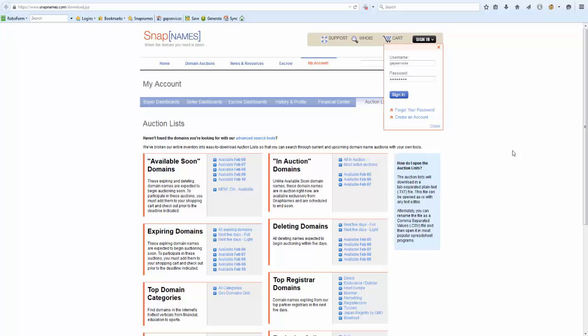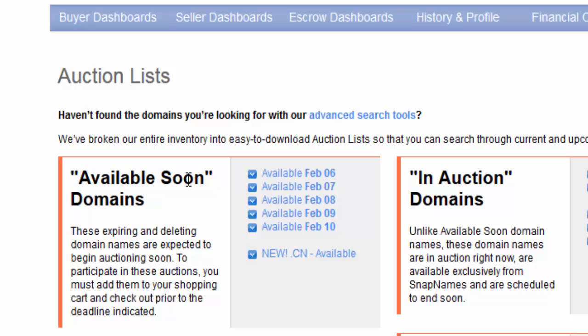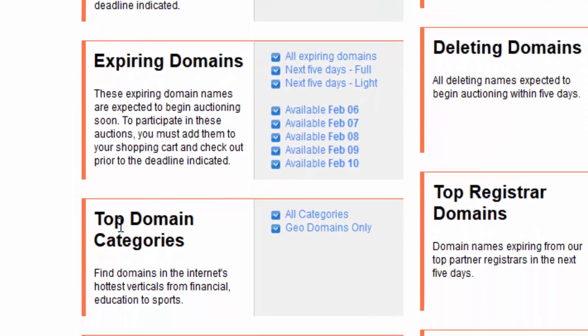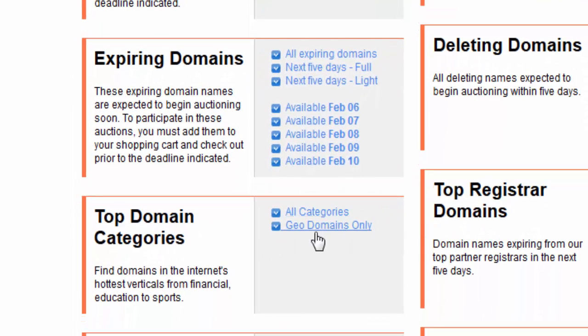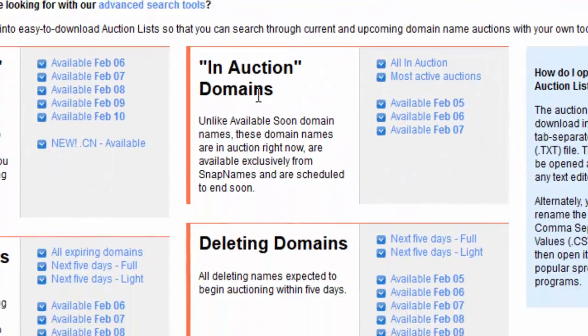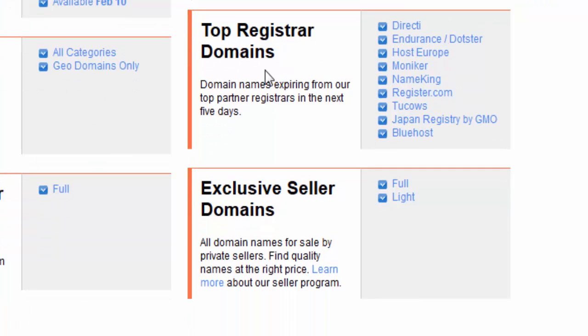snapnames.com/download.jsp. Now, Snapnames is a really interesting site because they give you a lot of different options and a lot of different lists to choose from. For example, we have the available soon domains, and they give you several different days worth of those files. They have a list for CN names, which is China. They have expiring domains, many days of those. Top domain categories, you can choose all categories or geo-domains only. Premium partner domains. You have in-auction domains, deleting domains, top registrar domains, exclusive seller domains. So you can explore all these lists and have a field day. It's an endless supply of great domain names.